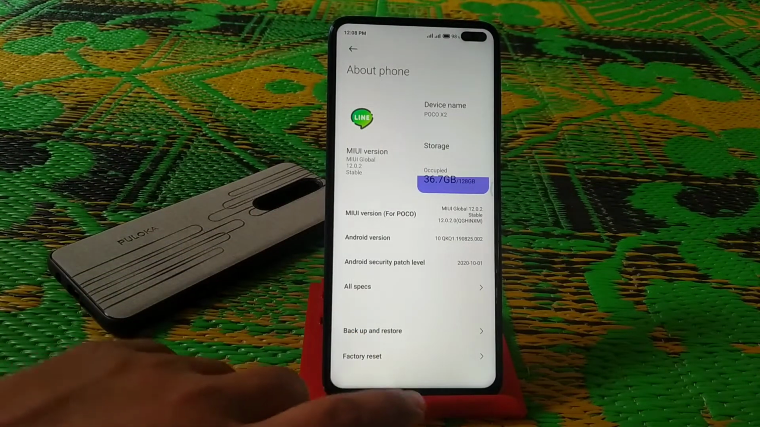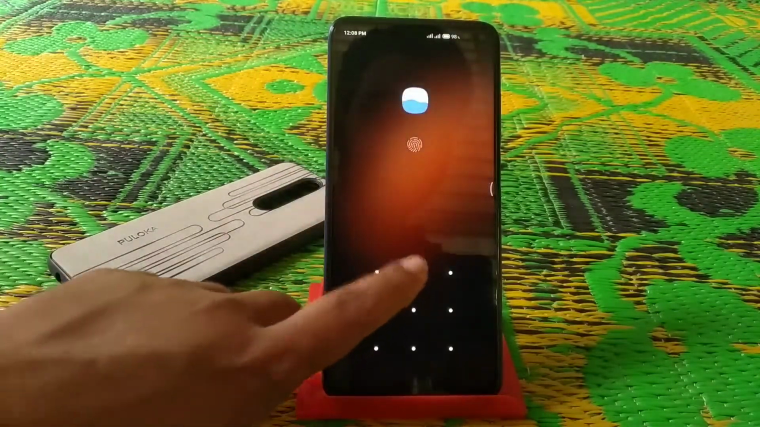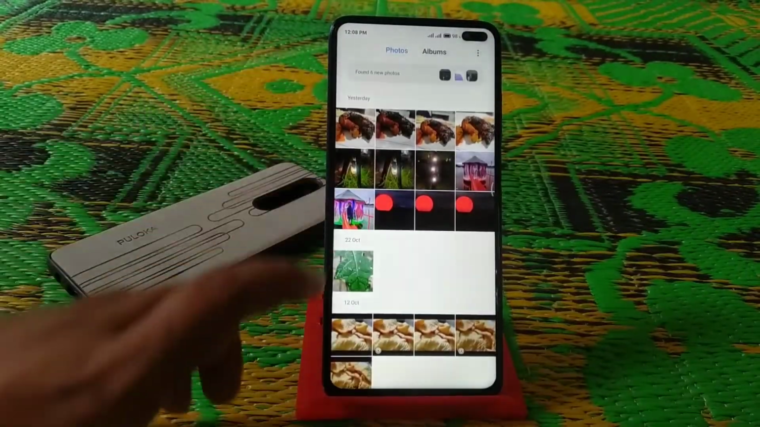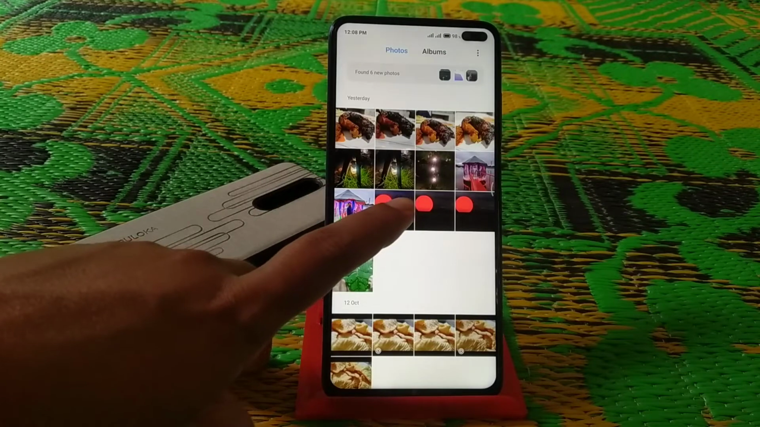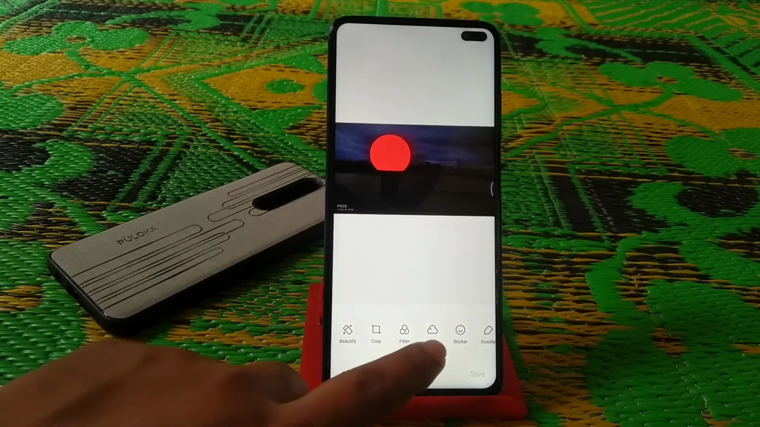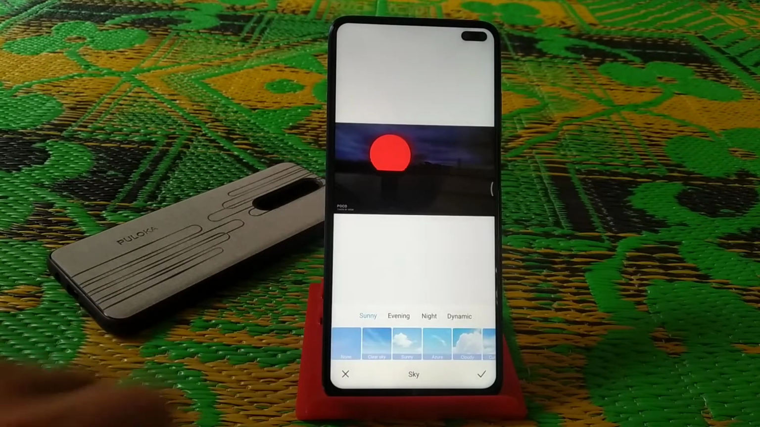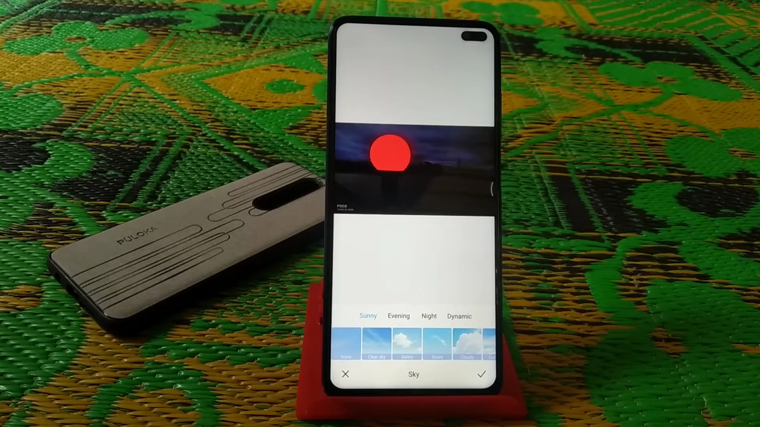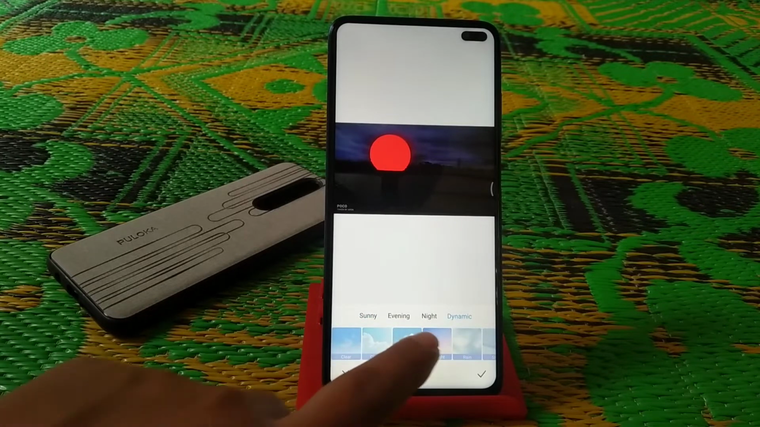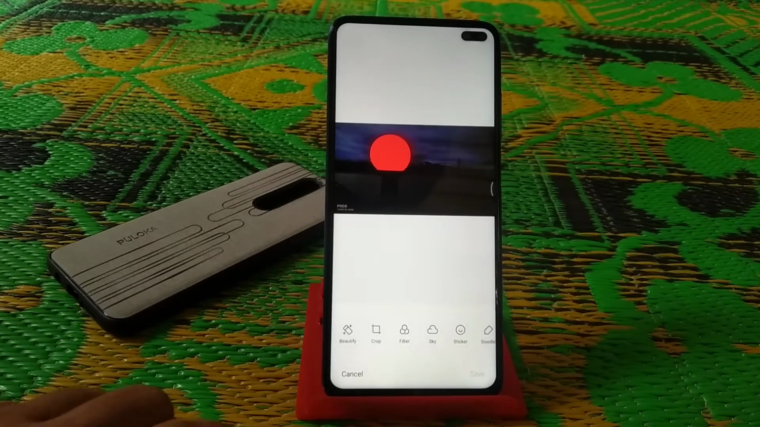So let's get started. Let me show you the first changes on gallery setting on MIUI 12, this version. Let me pick one photo and go to the edit option, and you can see here the sky filters. Just click on that and you can see the latest feature that has been added here, which is dynamic. If you add these filters, then you can see the dynamic sky in the background. If you try it on your photo, then you can feel the changes.